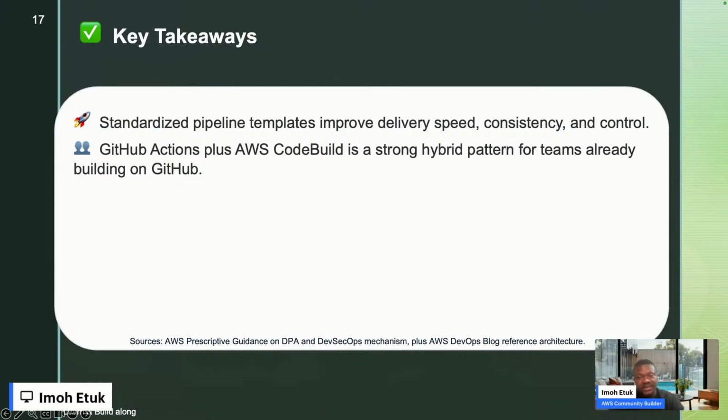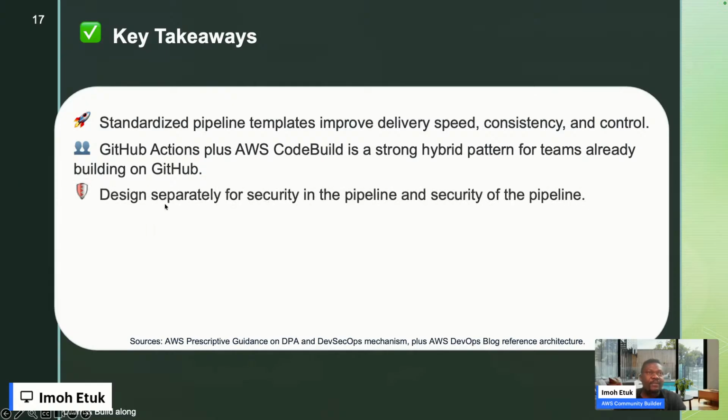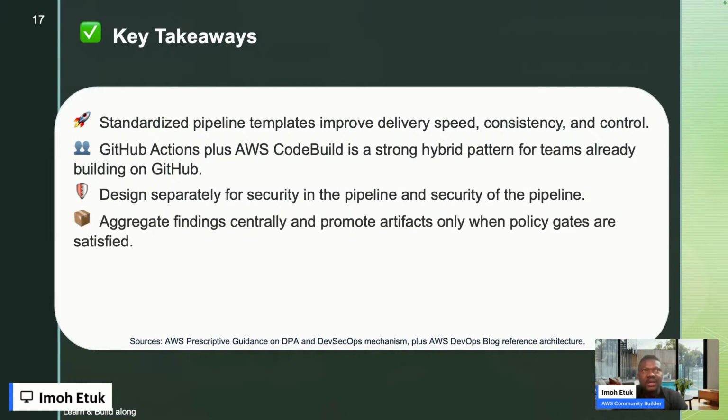So standardizing pipelines, separating the security viewpoints, centralizing findings, and promoting only trusted artifacts is very key. We also design separately for security in the pipeline and security of the pipeline. Know the difference and approach it very well. So aggregate findings centrally and promote artifacts only when policy gates are satisfied.